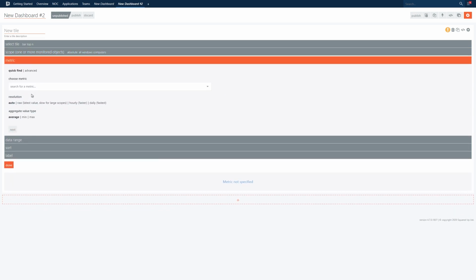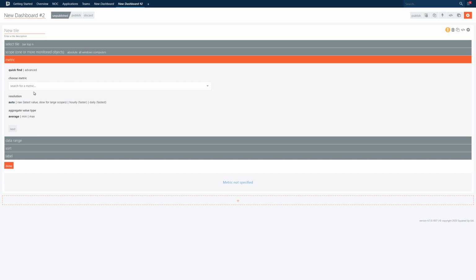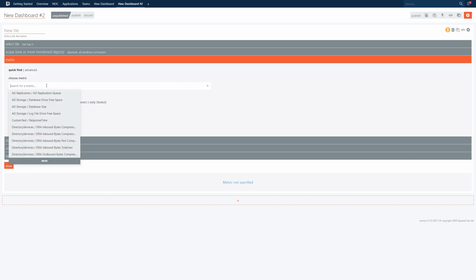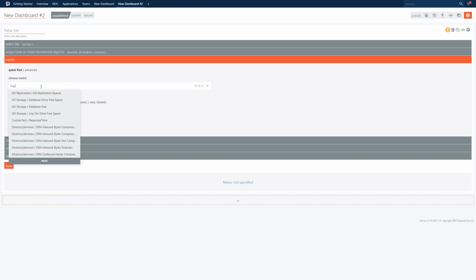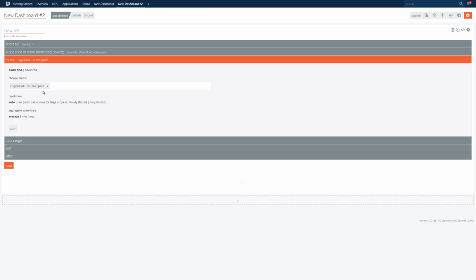Now onto the metric. Here we'll be prompted to type in our counter, but we can also just click into the box for all available metrics to be presented. I'm going to add the logical disk % free space metric, which you can find by entering a partial name, then selecting it when it appears in the list.